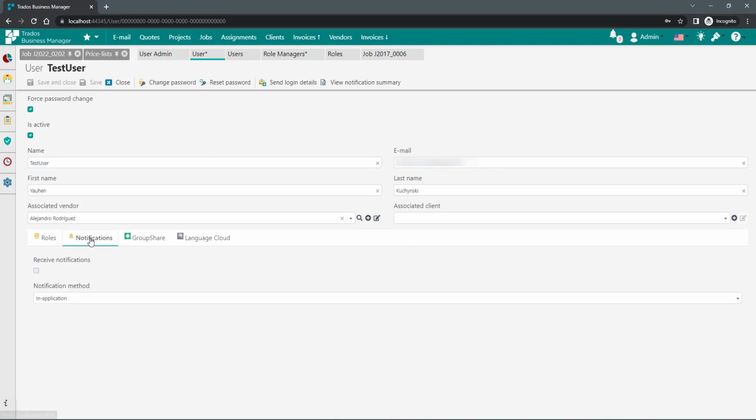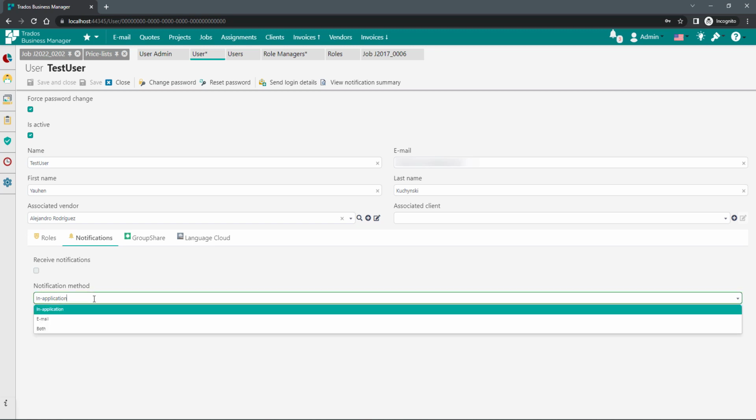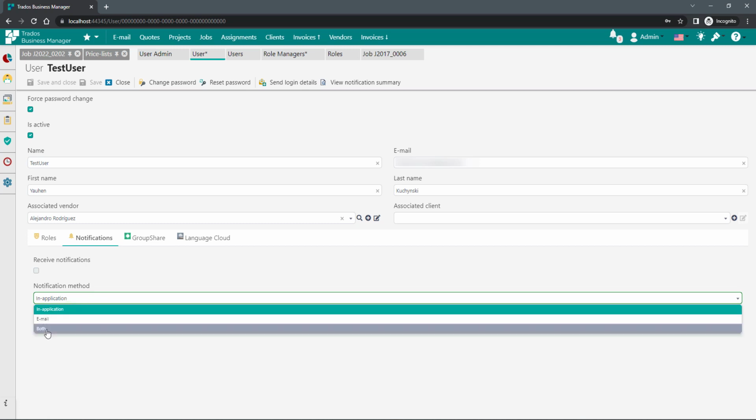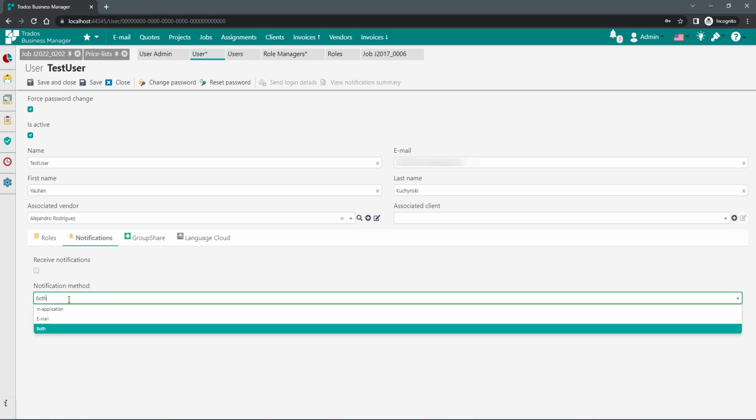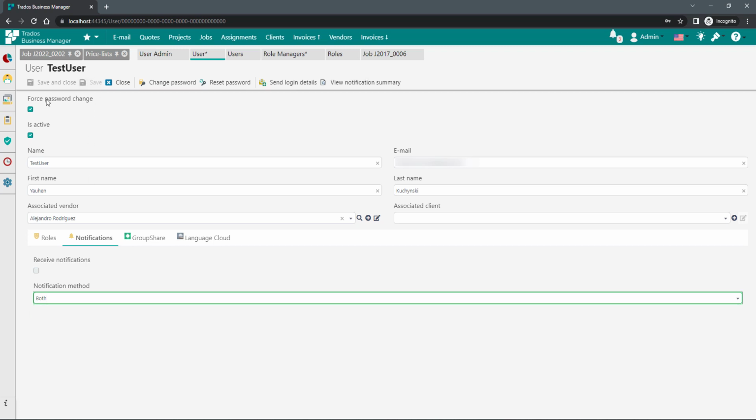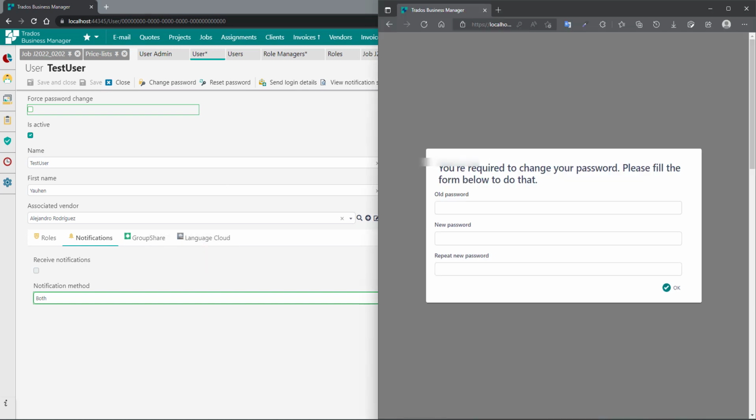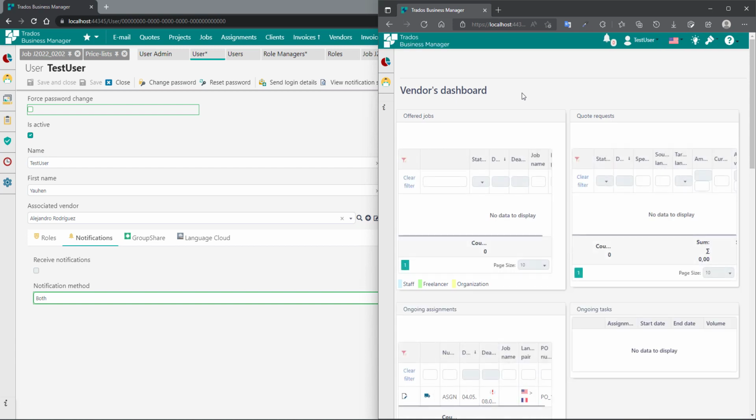Also, you can switch to the notifications tab and change the notification method. By default, it is set to in application, but probably you have to select both to send notifications in the application and by email. And again, save. We can remove force password change like that. And now if I switch to the second browser tab and refresh the page, you will see that this time the password change dialog does not appear.